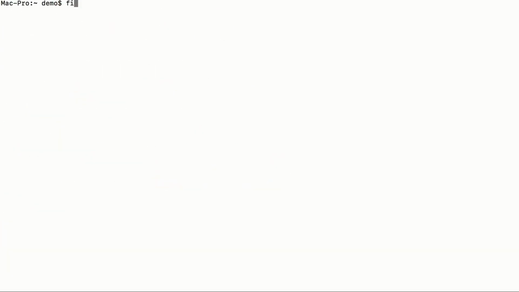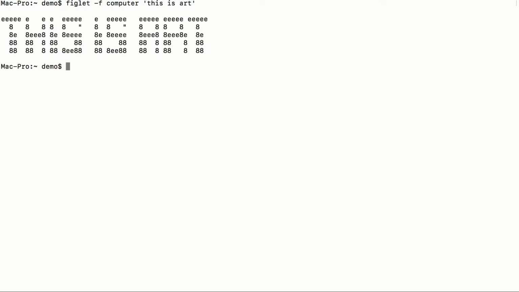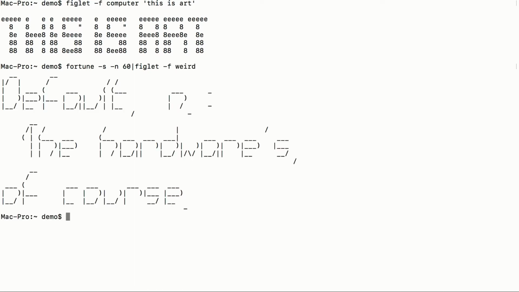So let's try that with the computer font. You could even use fortune as a source of text. However, you need to limit the message to some sensible length, otherwise you'll end up with far too much output and it will wrap around the screen. -s is a short message and -n is defining the length of a short message as 60 characters.